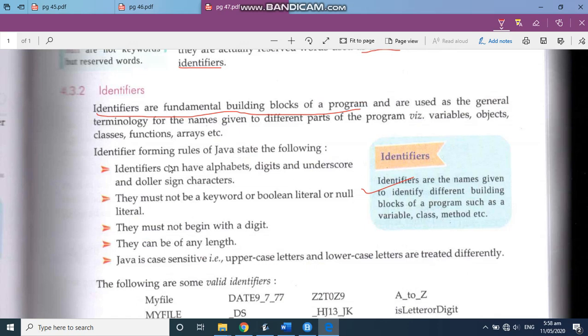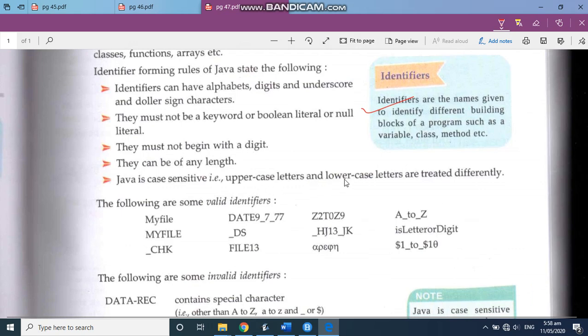So there are certain rules. They can have alphabets, digits, underscore, dollar sign, no other character. They must not be a keyword or boolean literal or null literal. They must not begin with a digit. They can be of any length, and Java is case sensitive. That is, uppercase and lowercase letters are treated differently. If I give the name as capital A and I give the name as small a, they are two different names. Why? Because Java is case sensitive. Case means your lower and uppercase, small letters, and these you mark. These are the rules. It can be asked.